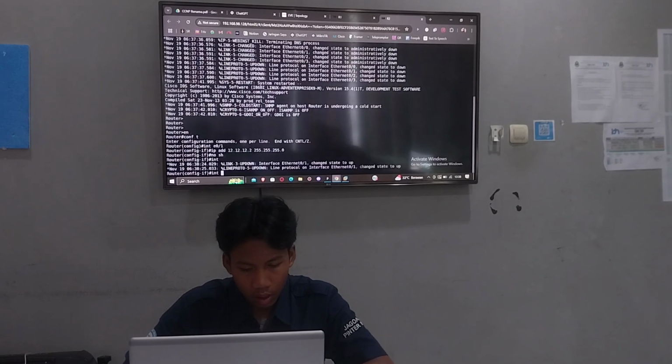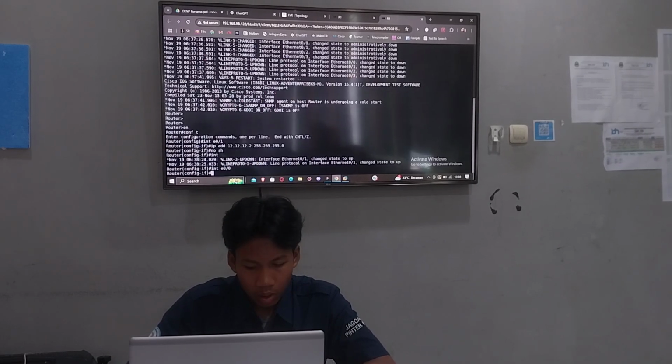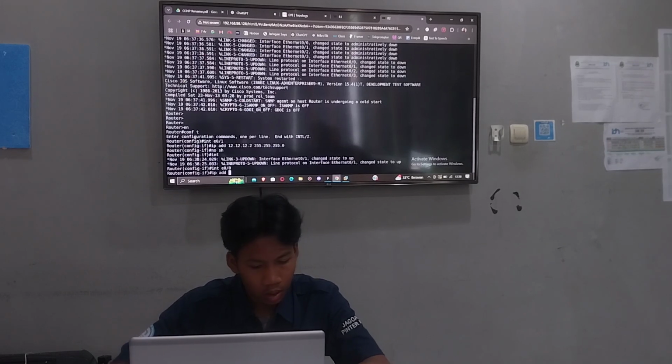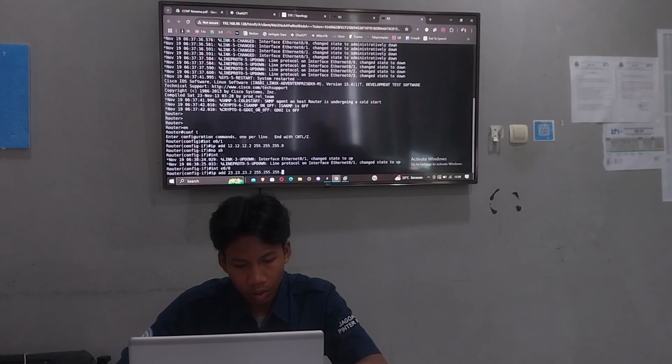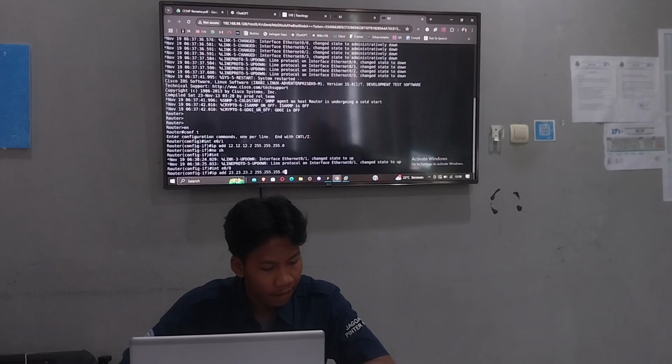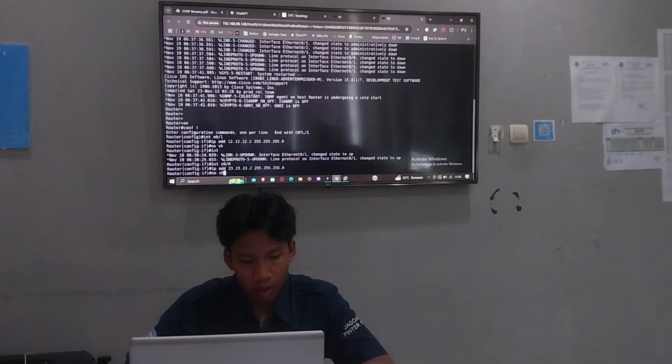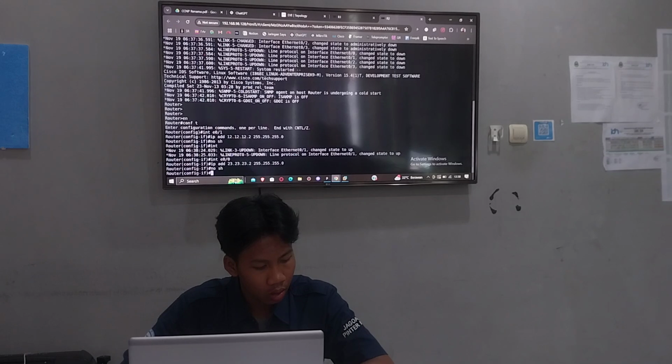interface, and then go to interface 0/0, IP 23.2, and then the subnet mask is 255.255.255.0. Don't forget to add no shutdown, and then give the loopback.